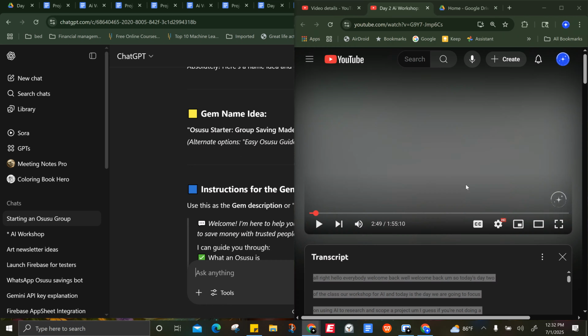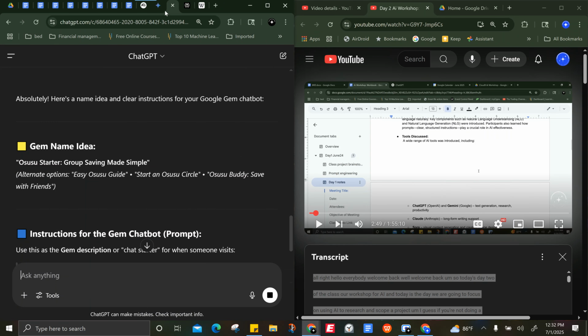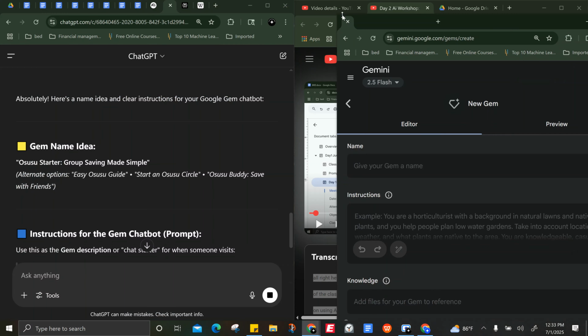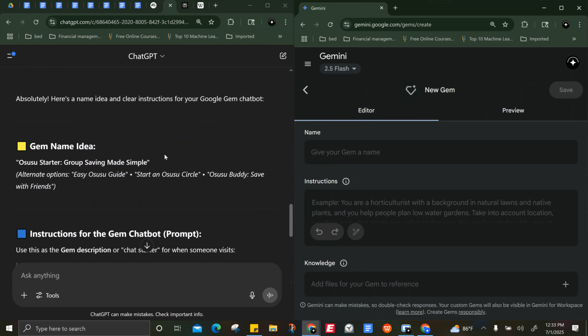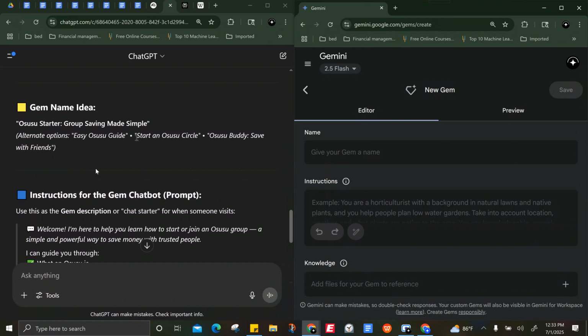So this is it. If you don't want to think too much about the creative things like that or other decisions to make, you can use AI to help you. Or if you already have a name, go ahead. So we can name it Osusu Starter Group Saving Made Simple, or Easy Osusu Guide, Start an Osusu Circle, Osusu Buddy, Save with Friends. I'll go with Easy Osusu Guide.